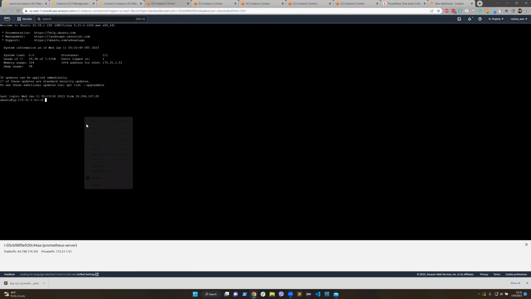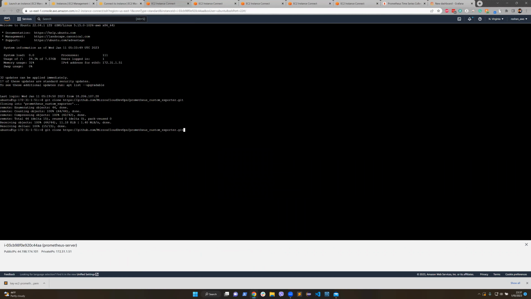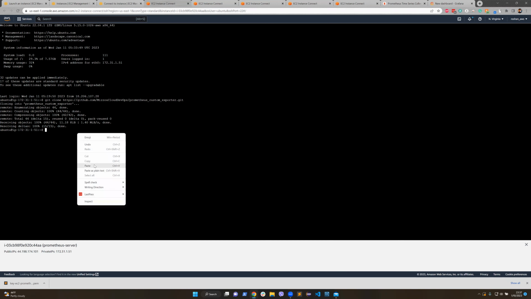Use the git command on the 4th chapter to clone the Prometheus custom exporter that we have, which is hosted in our GitHub channel of Mizzou Cloud DevOps. We're also going to install Python in order to run this file. Okay, I ended up copying the same command. So let's install Python by using the apt-get command.